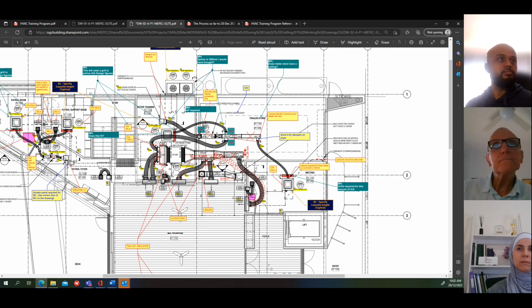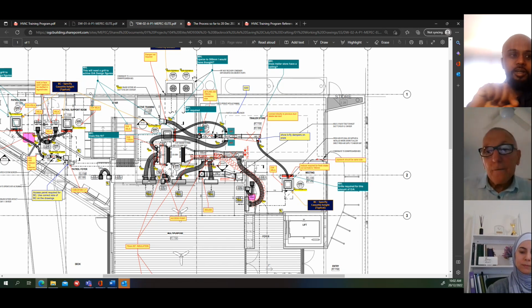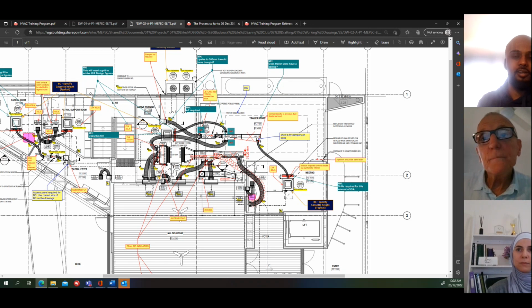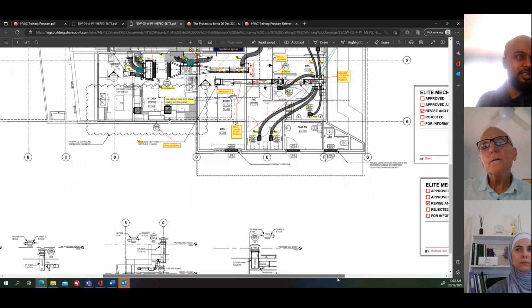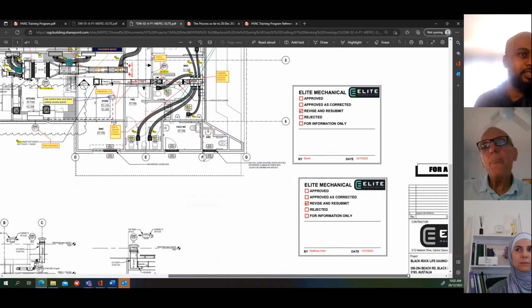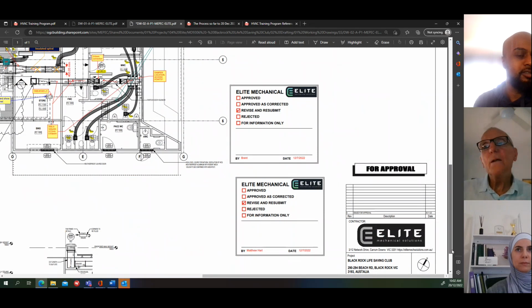Okay. Anything else? Thank you. Does it say shop drawing at the bottom, on the title block? Or do we just assume when there's this level of detail, it's a shop drawing?